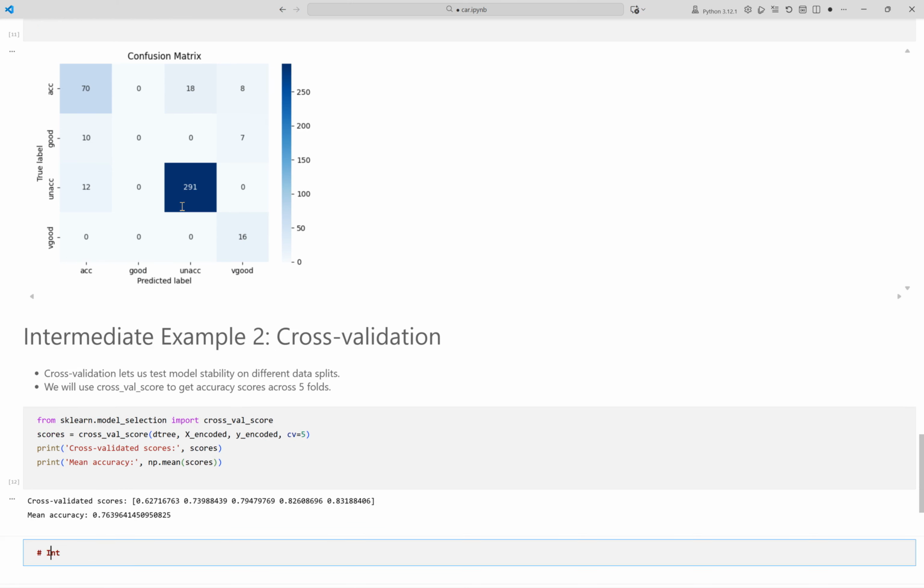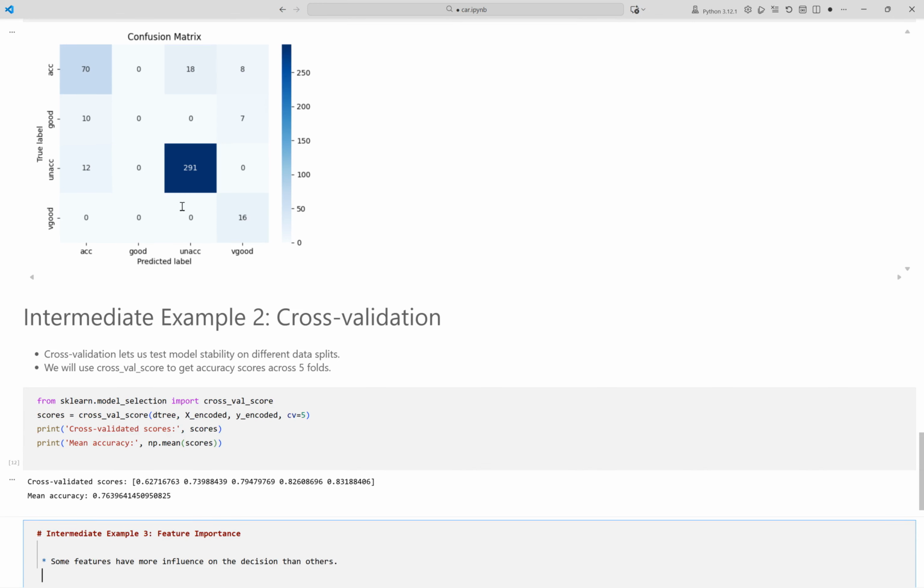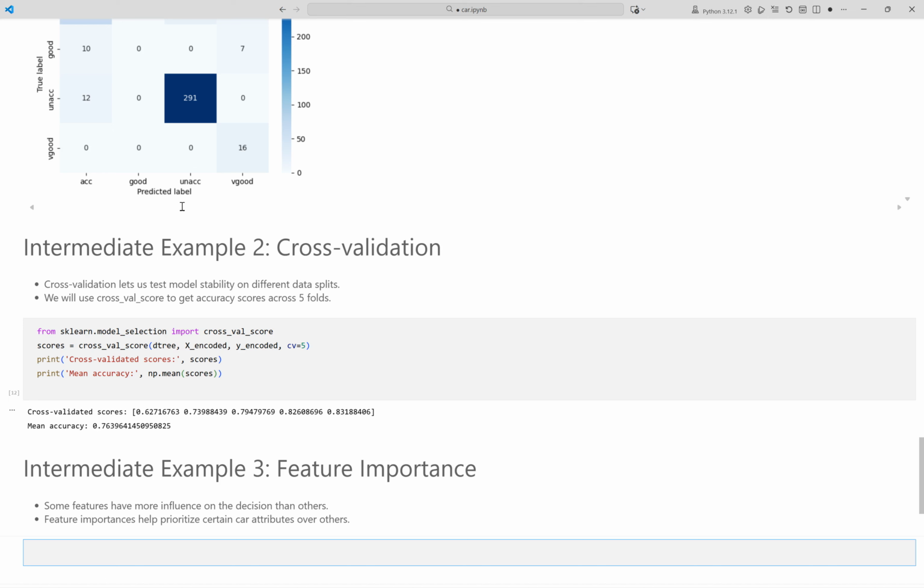Intermediate Example 3, Feature Importance. Some features have more influence on the decision than others. Feature importances help prioritize certain car attributes over others. Running the cell now. Let us see which car attributes matter most in decision making.